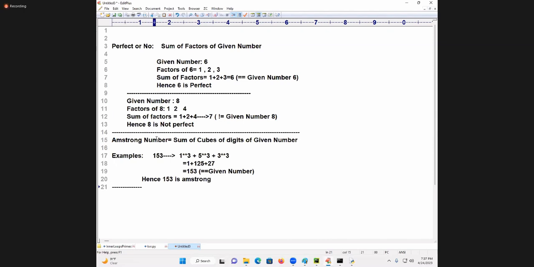This is one thing. If you want one more example, you take 1, 2, 3. What is 1, 2, 3? 1 star star 3 plus 2 star star 3 plus 3 star star 3. 1 plus 8 plus 27. What is this now? Is equal to 36.